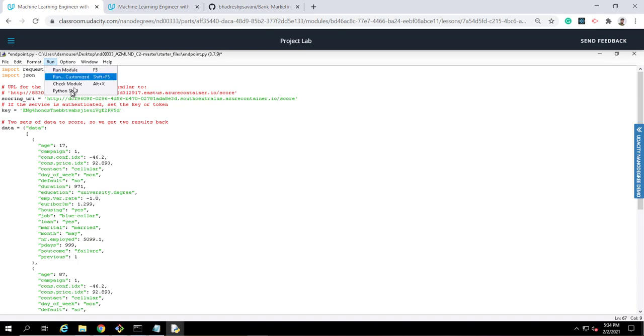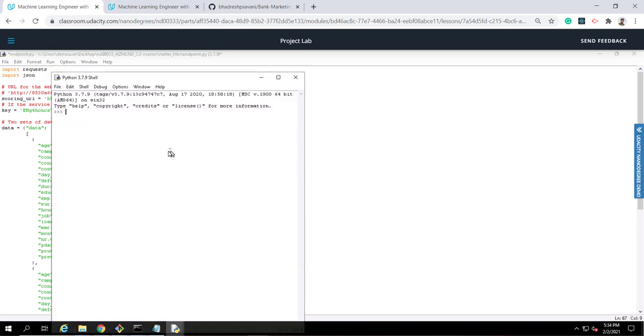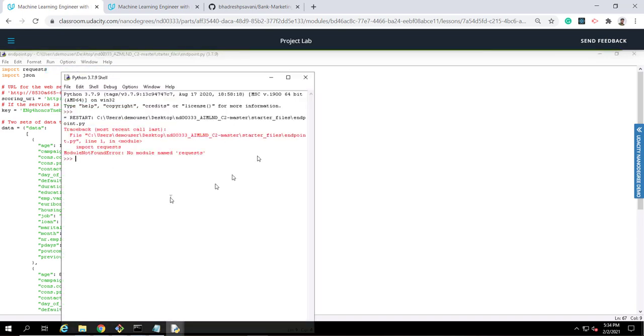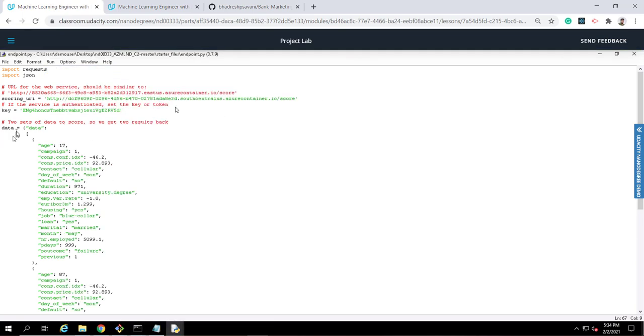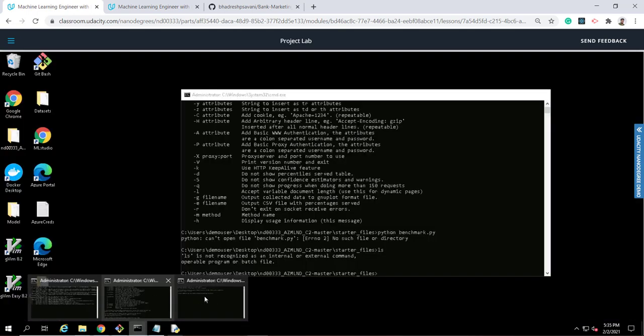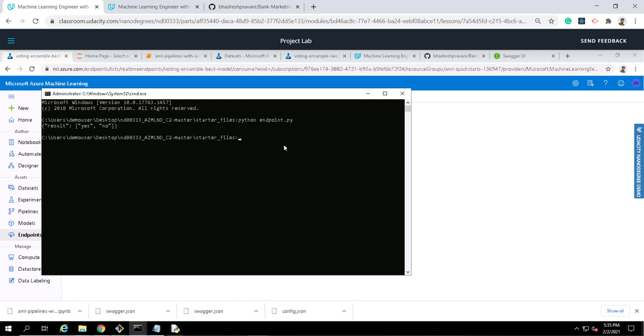Let's save this and run it. We will not run it here; we will run it inside the command line. When we run it, we will get the result. For the first sample we are getting a yes target, and for the second we are getting a no target. That's it.